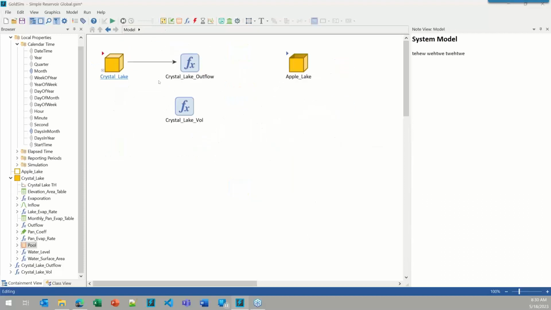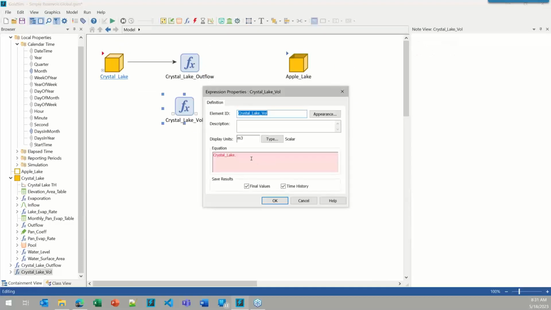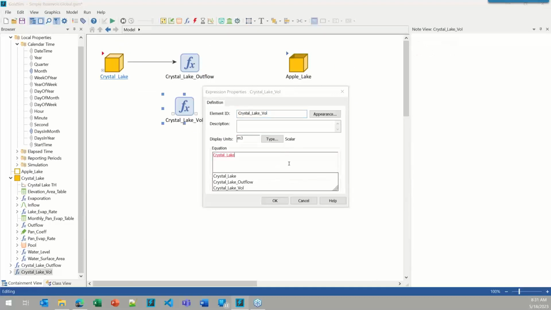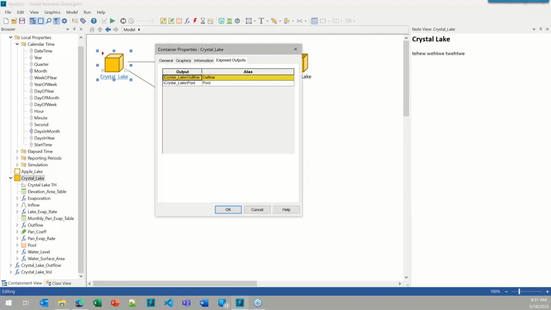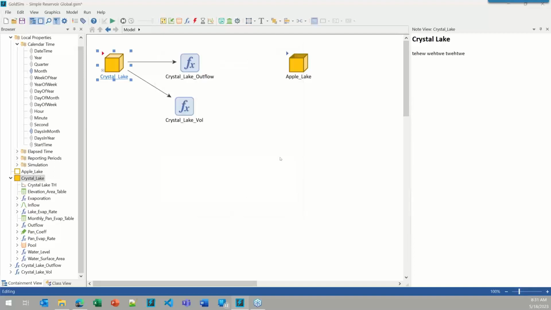Okay, so now I come up and type in the dot next to Crystal Lake dot, and you see it shows two options, outflow or pool. If I go back to the properties of the container and look at the exposed outputs, you can see there's outflow and pool there. Okay, so that's useful.